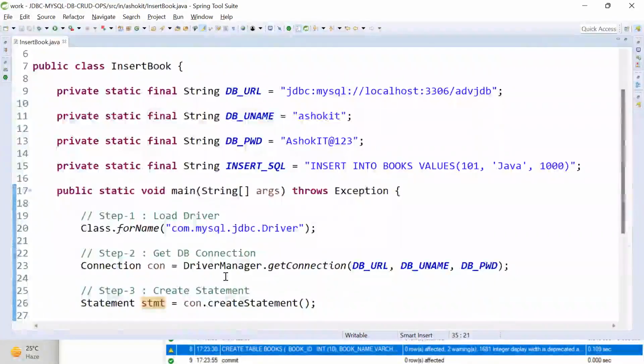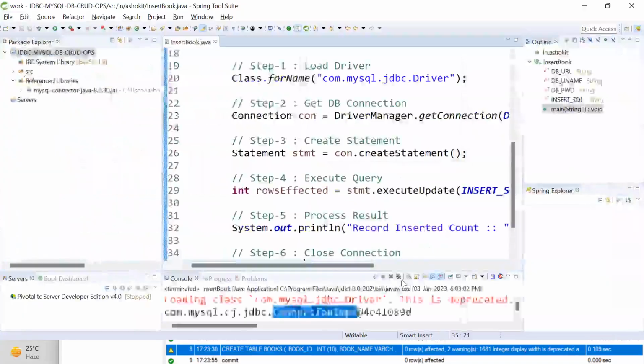Perfect. Save this program. Everyone, bow to God.